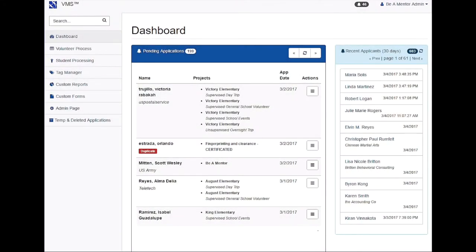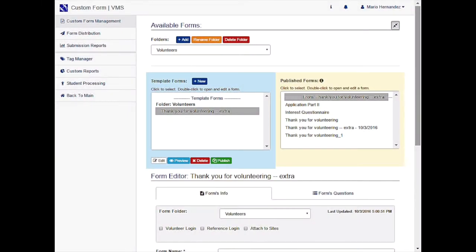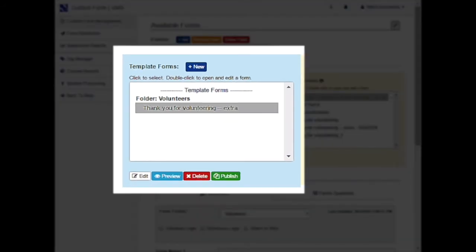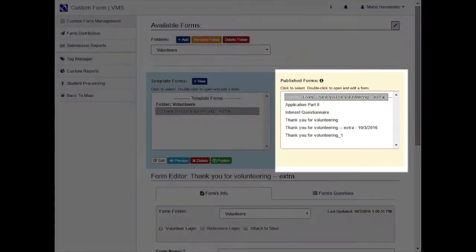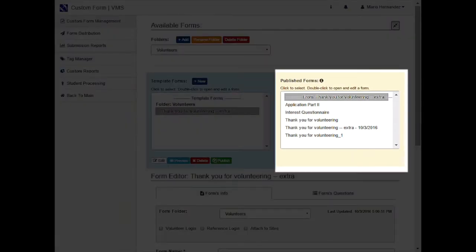Custom Forms is accessed from the admin dashboard by clicking on the Custom Forms tab at the left side of the screen. You can either create a new form from scratch or you can access an existing form. Highlighted here is the template "Thank you for volunteering," and to the right you see that there have been 5 published documents using that basic template.